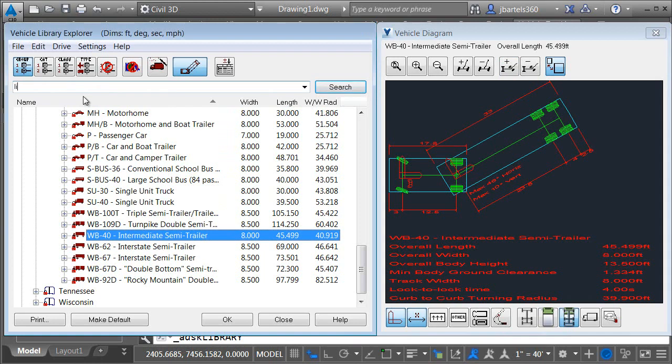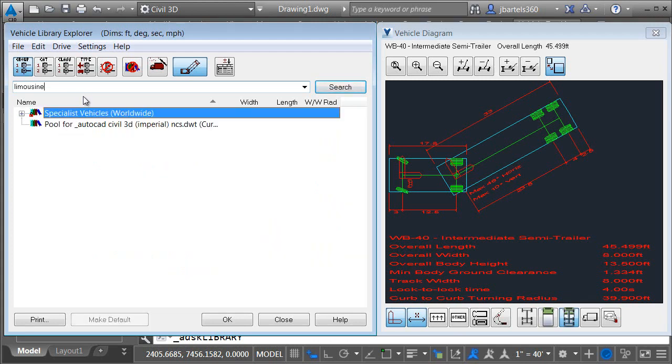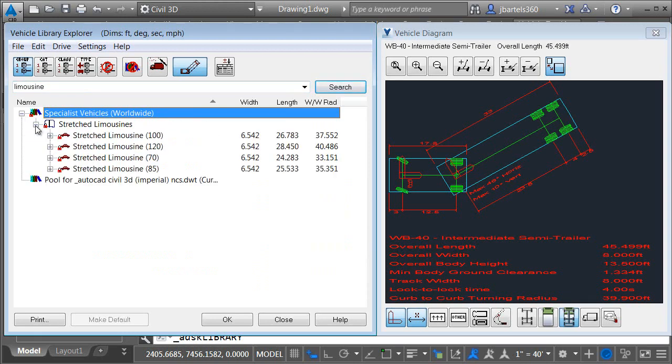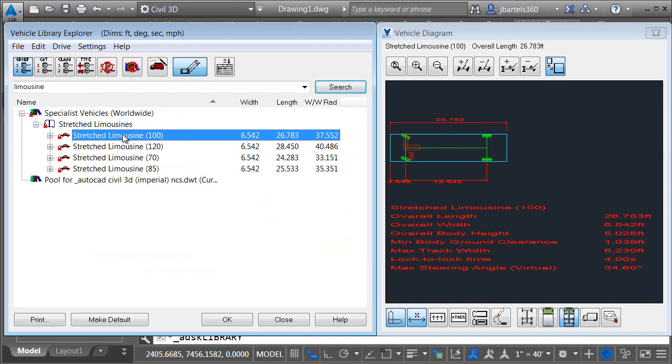Up here in the search, I'll type limousine and I'll press enter. This will filter the list. Looks like under the specialist vehicles group, I'll expand that. There is an option for stretched limousines, and we have 4 of them.